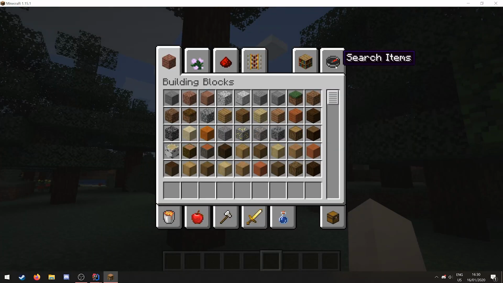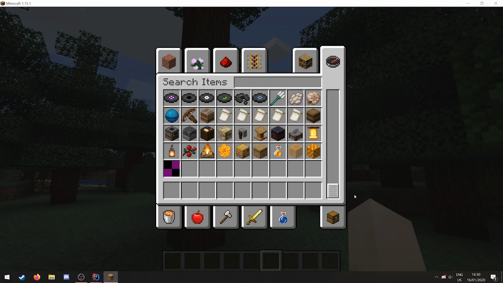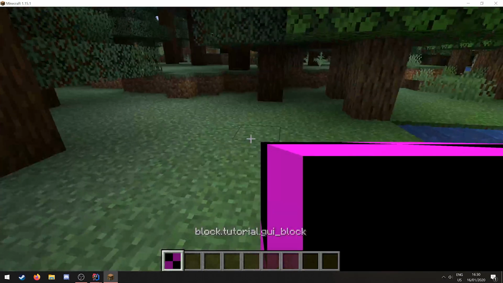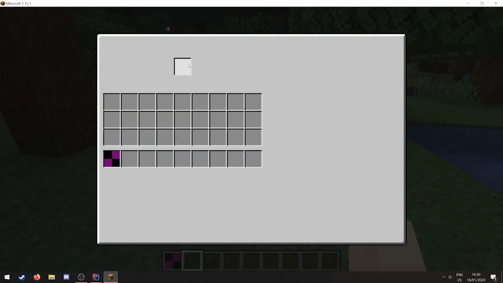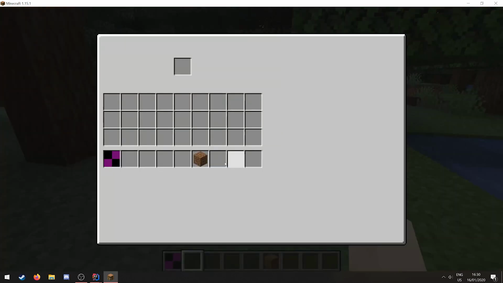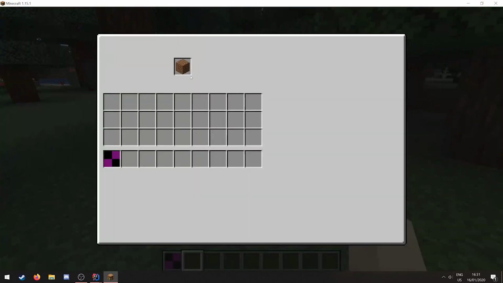So let's see the item. This. I should be able to place it. There is our item. Right click it and you can see the inventory with the item slot here. Now let's just grab a random item, dirt, and let's place it in there. And it's there. And we can leave the inventory, open it again, and it'll stay in there.